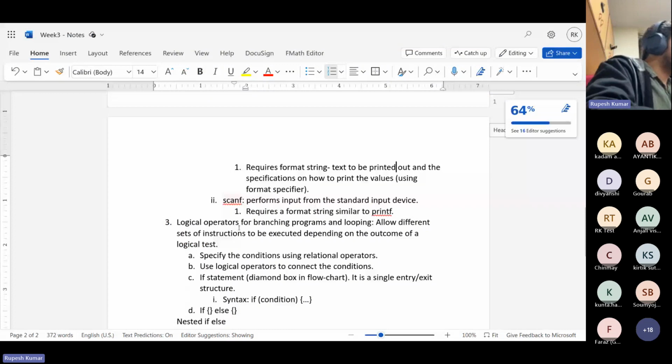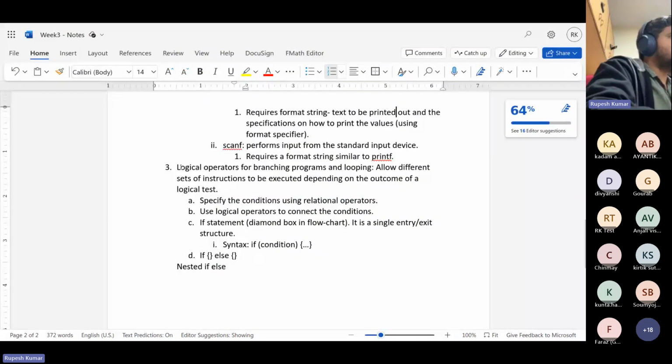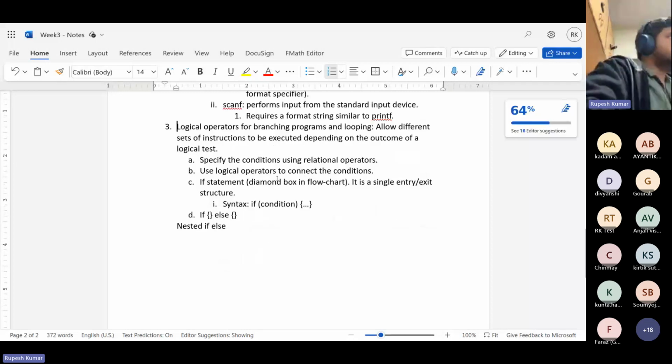Okay. So now, lastly, we saw the logical operators. They are used for branching programs and looping, allowing different sets of instructions to be executed depending upon the outcome of a logical test. We specify the conditions using the relational operators, maybe if a is greater than 10 or less than 10. Then we use the logical operators to connect those conditions. And then we use the if statement to check if the condition is true. We also saw an example that used a nested if structure.